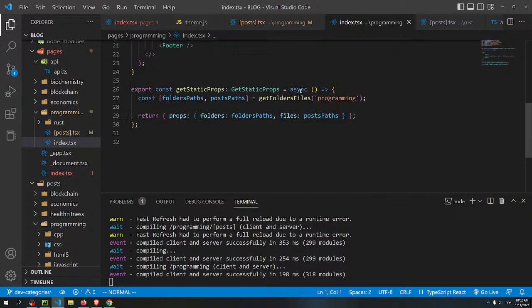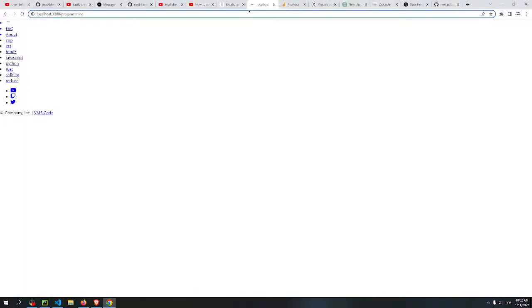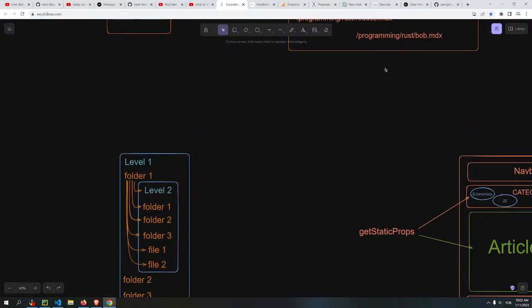So here you can see that I'm not accepting parameters here. And that's the reason why in this page it's not necessary to use getStaticPaths. I'm only using getStaticProps. And the reason for using getStaticPaths is what I'm going to show here.